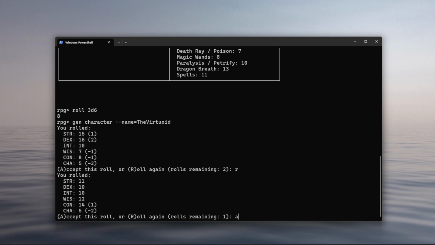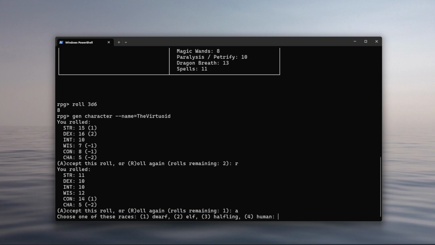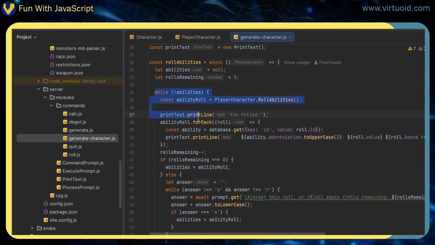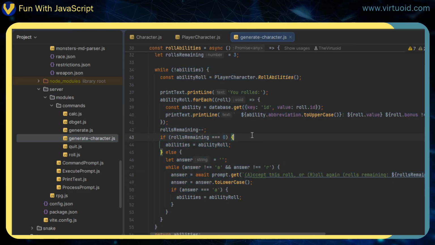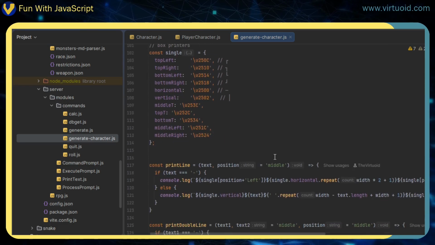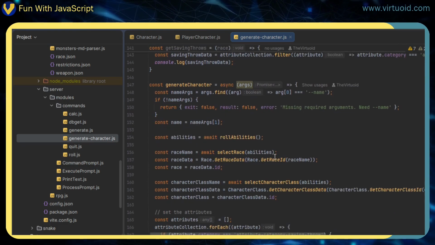So if I hit accept, it will then ask me to choose one of the races. And you can see that here in the code. With roll abilities, I've just got the wild abilities, a simple little rolls remaining, and I just get the prompt. That's really all there is to it. So that allows me to do... where's the generate again? Here we go. So that's the rolling of the abilities.